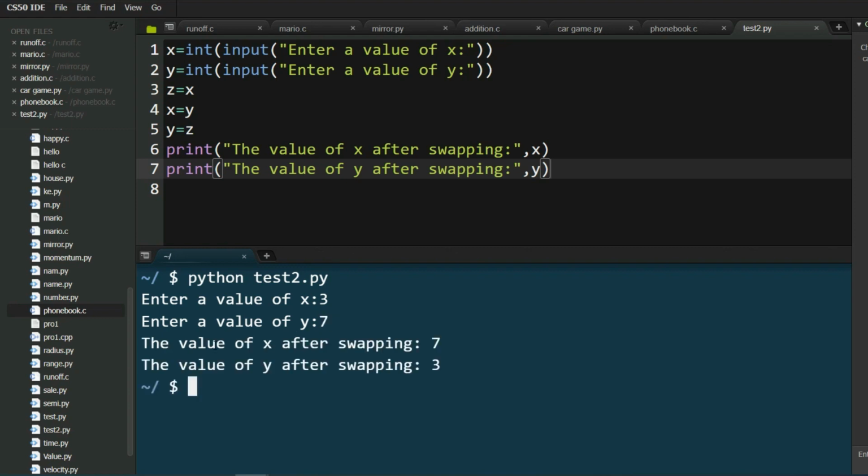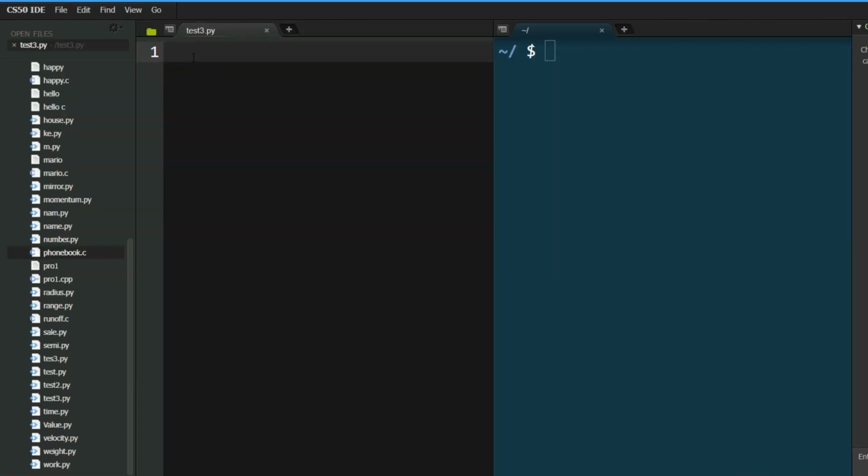See, the value of x after swapping is 7. It swapped the value of y to x, and the value of y after swapping is 3. So this code is successfully working. This is so okay. So now let's move to our second task.